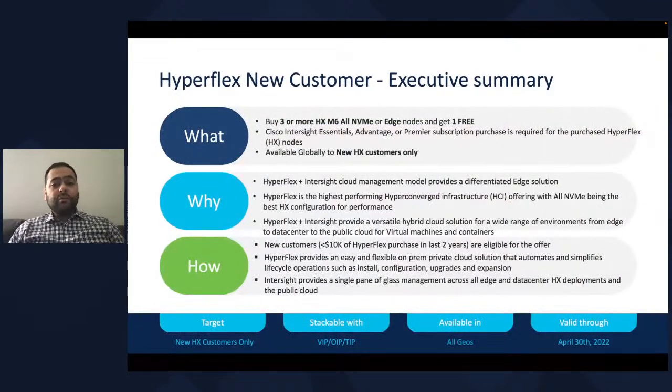So, moving into some of the details of these promotions, looking at Hyperflex new customer. Here we are targeting new HX customers only. So the customers who are eligible here are either new or customers who have not purchased any Hyperflex deployment from Cisco in the last 2 years, and it is stackable with VIP, OIP, and TIP program. It's available in all regions and it's valid through April 30th, 2022.